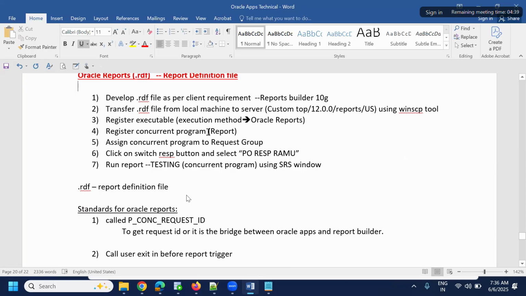Okay. So no need to write here, no need to practice also. I will just show how to develop the report and how to transfer the file to server and how to submit through Oracle applications. So practice wise here, you can ignore this one.